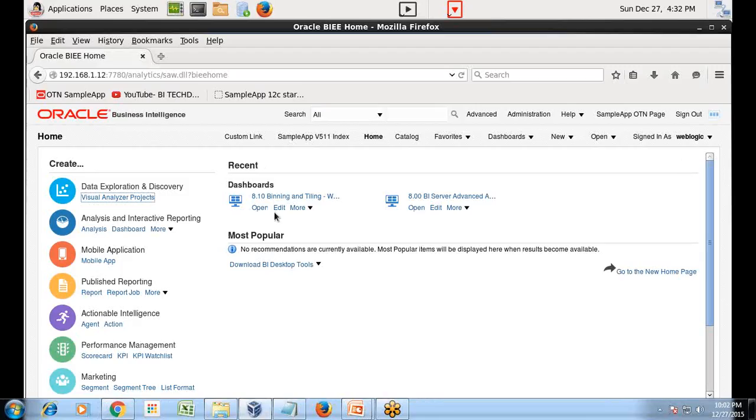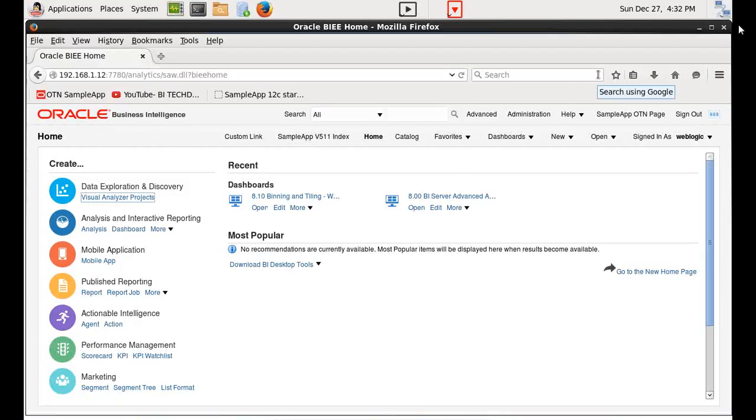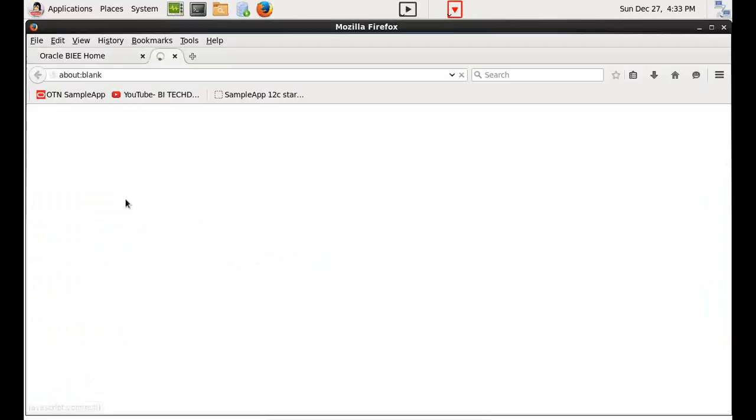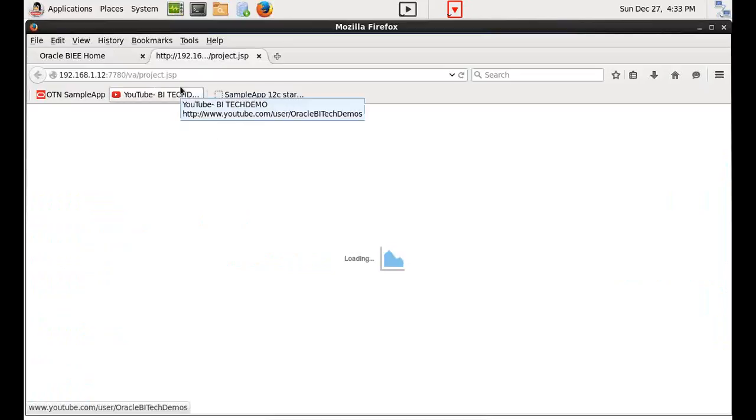Okay. So I already set up Oracle Visualizer in my virtual machine. When you log into your workspace, when you log into your OBI home page, you find a new interface over there. You find an option called Data Exploration and Data Discovery. There you find Visual Analyzer Project. It's a new license product. You may find it takes a little extra time to log in. So this is one flaw I found.